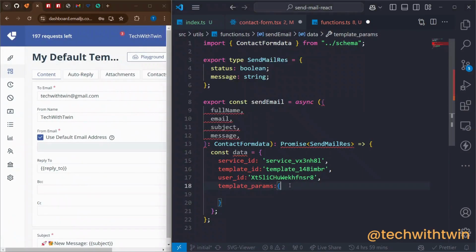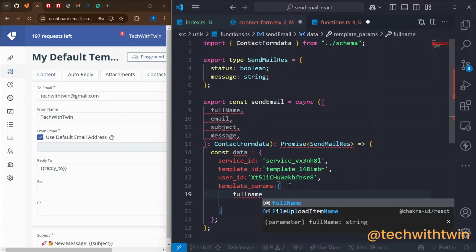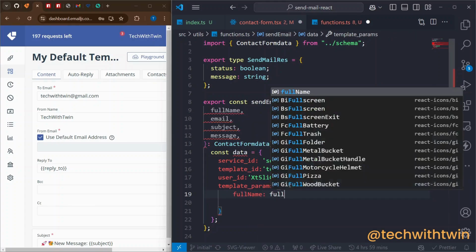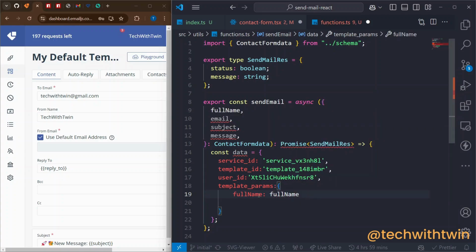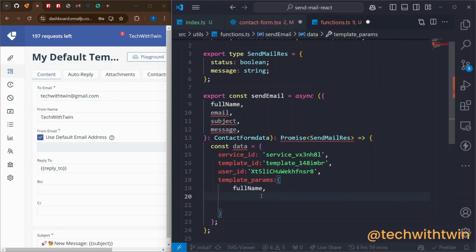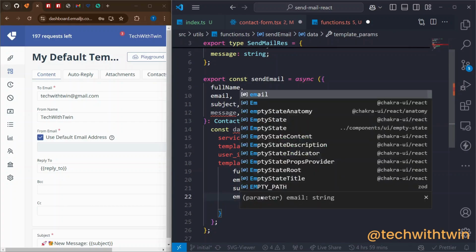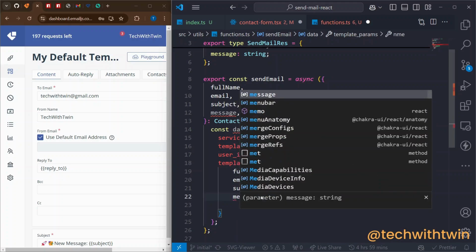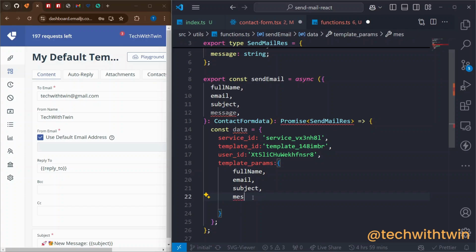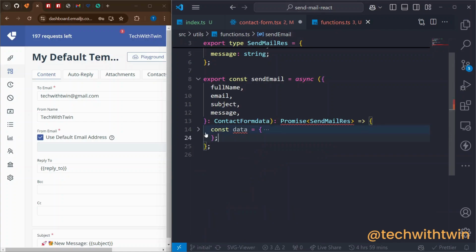So the first thing we need to pass is the full name. So full name will be just full name. And in JavaScript, if you have this structure, you can just omit the second one and keep it short. So we can do that. Subject and the message. So these are the things we need to pass not to our backend, but to email.js as the template. And then after that, we can collapse these and continue now writing the asynchronous call we need to do.